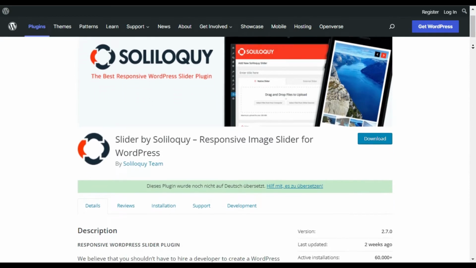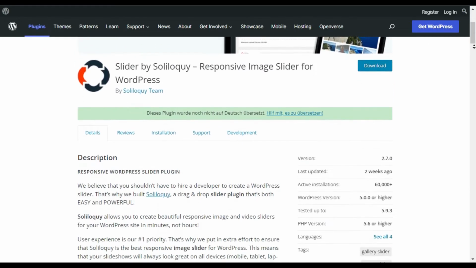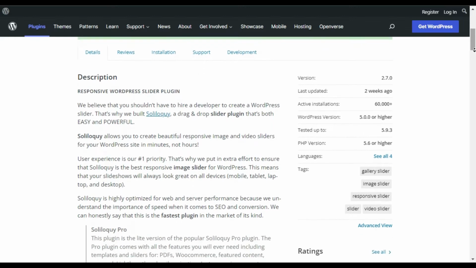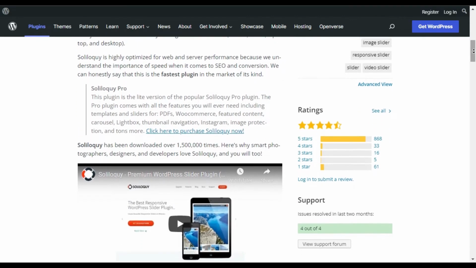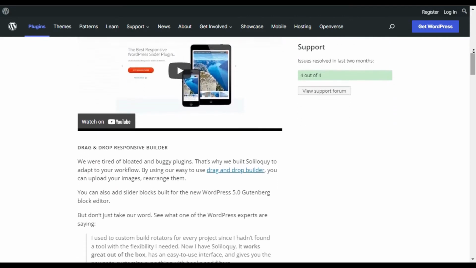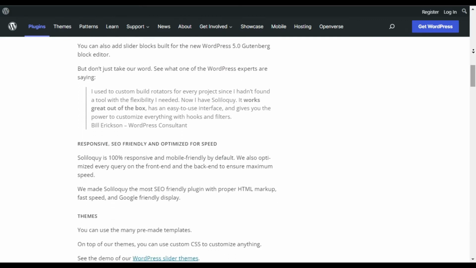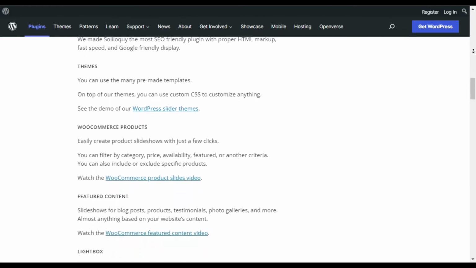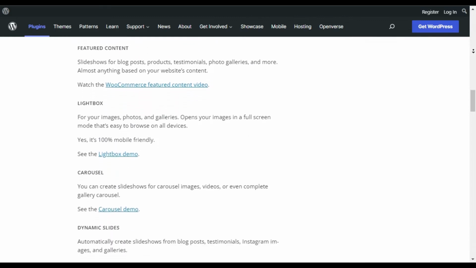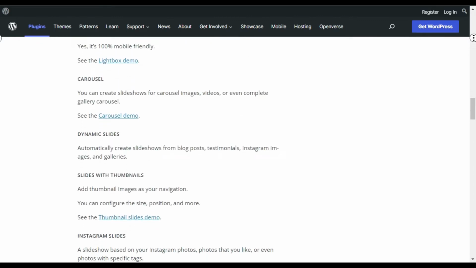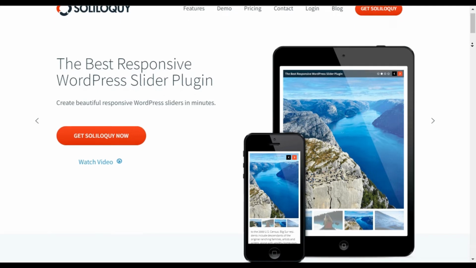Soliloquy is the best beginner friendly WordPress slider plugin on our list. You can simply create a new slider and then just drag and drop your images. It takes care of the other things like resizing images, choosing a slider theme, navigation style, etc. You can simply hit the publish button to save the slider.